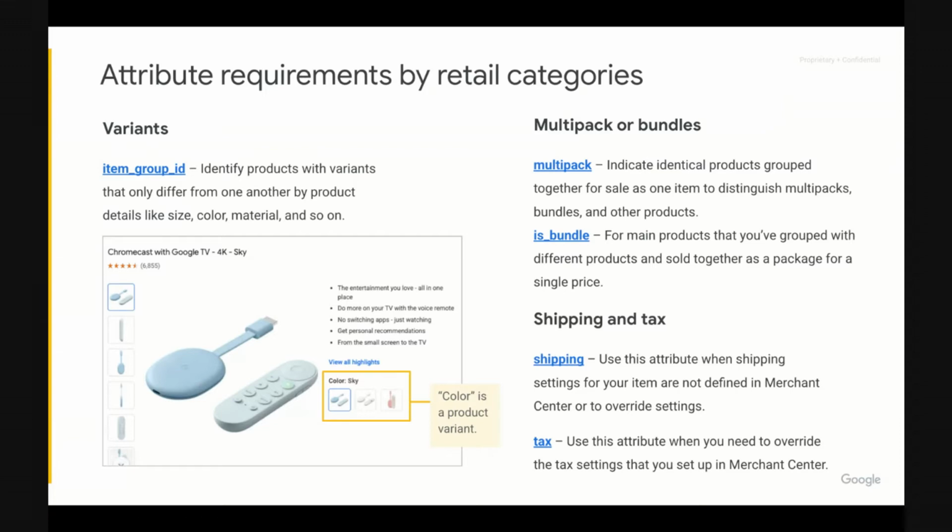One thing I do want to note on variants is this attribute called item group ID. This is when you have a product with multiple variants, for example, size, color, material, and so on. For this example of a Chromecast, you can see that it comes in many different colors. So in this case, color is the variant. And this allows Google to group all of the similar products within one page to make a better and easier shopping experience for those customers.